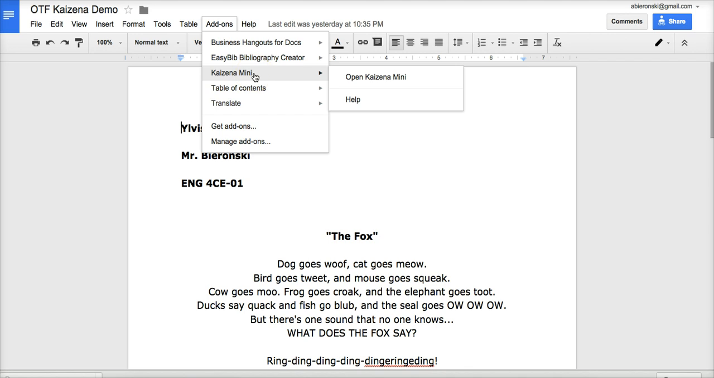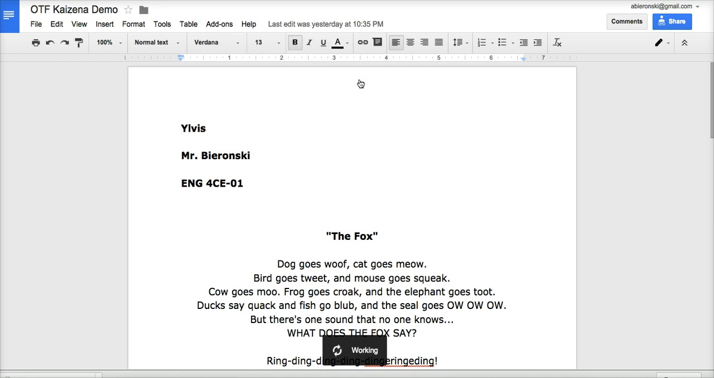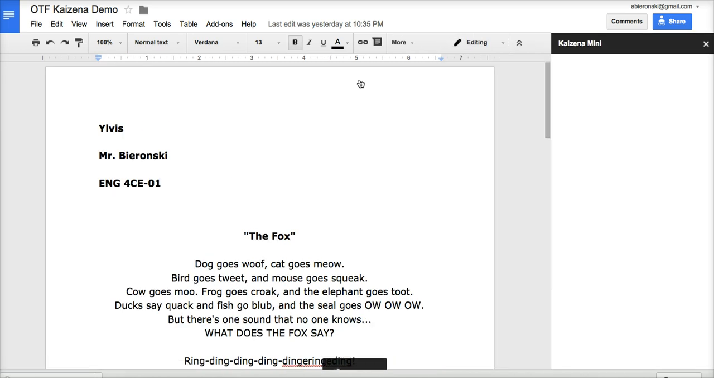Now, the first time, you'll have to click on Get Add-ons and scroll through and search out Kaizena and add it yourself. It'll ask for some permissions, and if you read through those and you're comfortable with it, click OK. The rest of the way in Google Docs, you'll come here and see Kaizena Mini. So I'm going to click Open Kaizena Mini here. See, it's working. Again, you can do this within Kaizena itself on the website, or you can just stay within the Google Doc and use Kaizena Mini.